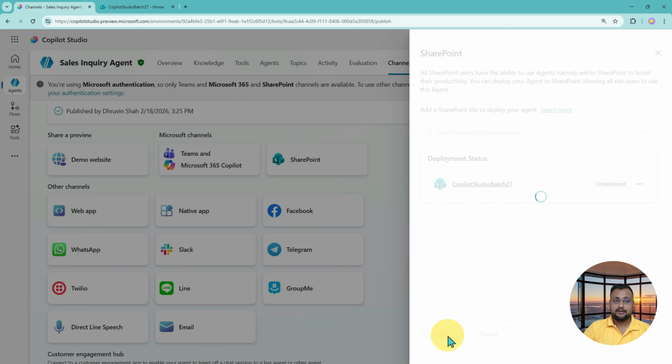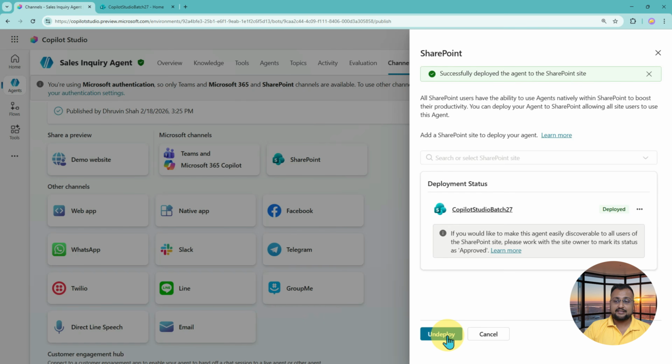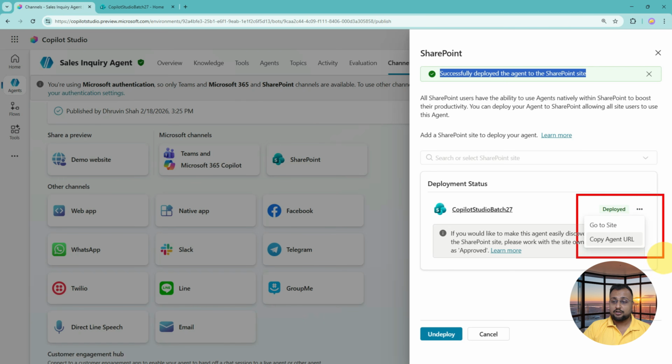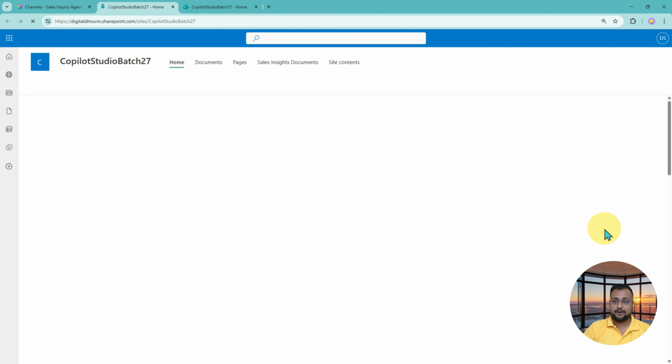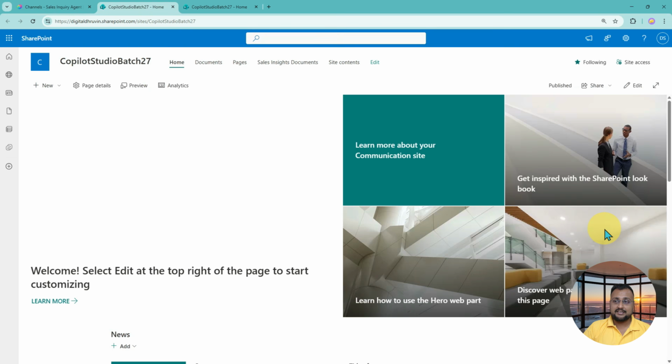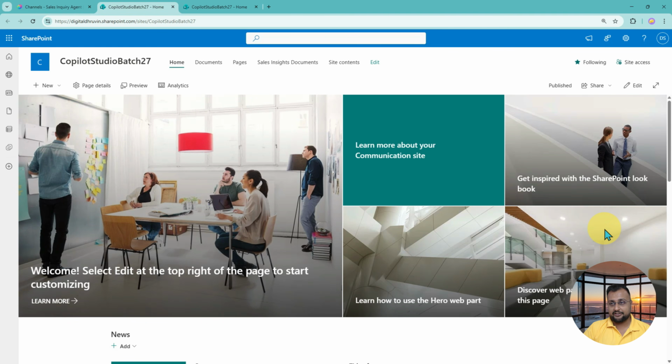Once you click on deploy, it will start deploying this agent to your SharePoint site. And now, you can see that it has successfully deployed to the SharePoint site. Now let's click on the three dots here and click on go to site. As soon as you click on that, it will navigate you to your SharePoint site. Remember one thing: once you publish your Copilot Studio agent, it usually takes around 5 to 10 minutes to reflect that agent within your SharePoint site.